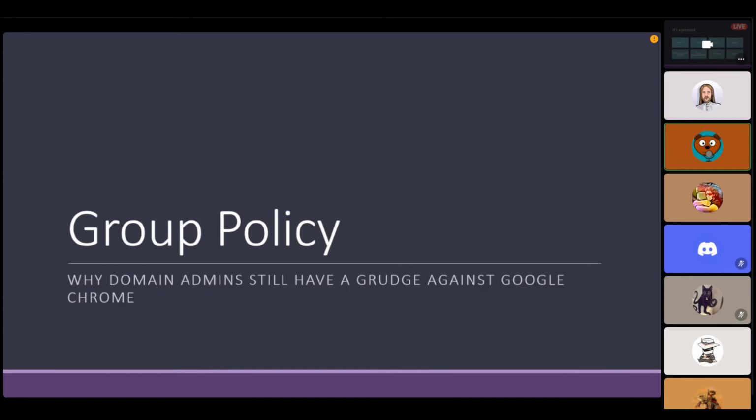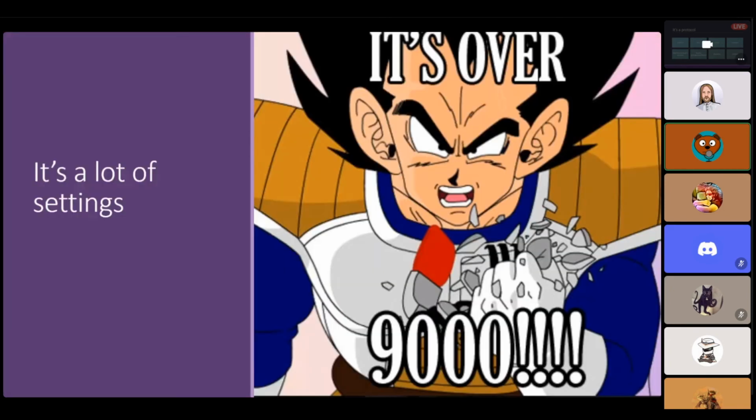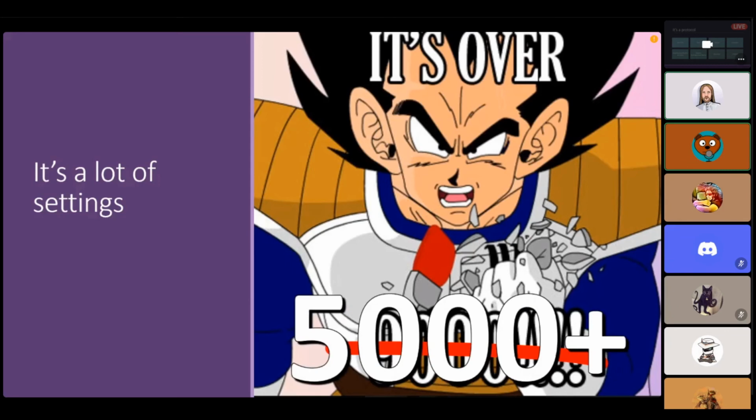Group policy. This is why domain admins have a grudge against Google Chrome, or why I do, because Google Chrome, when it first came out, they designed it deliberately to bypass group policy and software restrictions. Group policy involves a lot of settings, and I do mean an awful lot. Now, this is a slight lie. It's actually over 5,000 by default in a brand new, Snow White, beautifully clean installation of Active Directory.